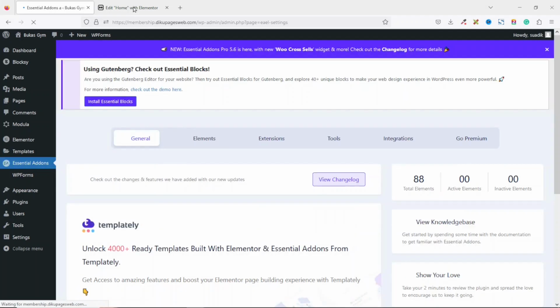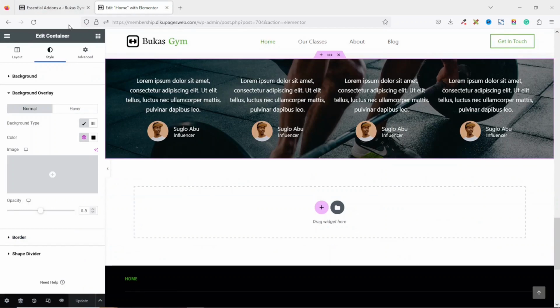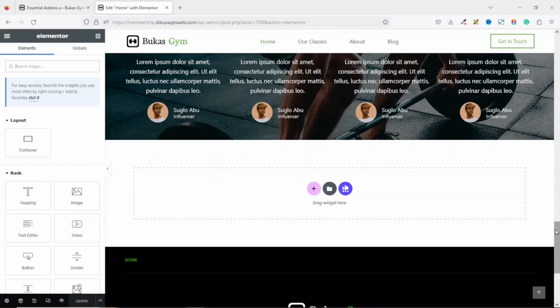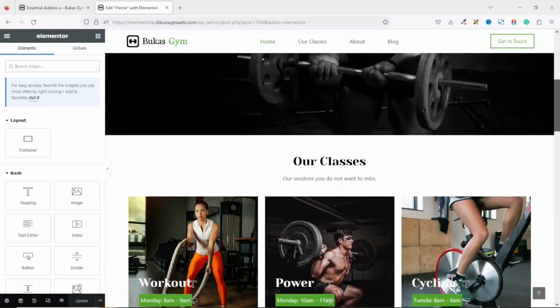So if you go back to the Elementor page builder right here, then we go ahead and reload the page in order to load the new elements we've just added. Otherwise, you wouldn't be able to see them. Scrolling down, the first thing I want to do is add a title. And I'm going to use this same title right here.